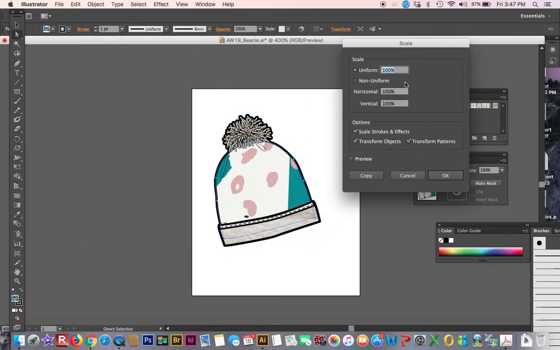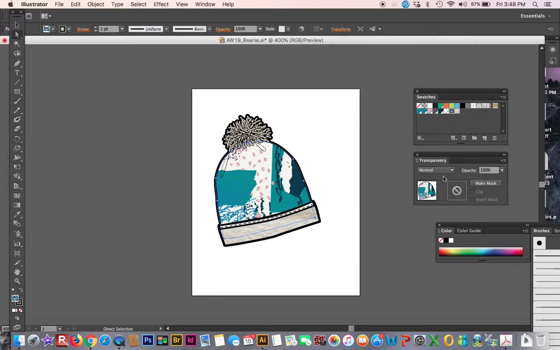and you can manually type in a number and then uncheck scale strokes, transform the objects. The only thing that should be checked is transform patterns because you're trying to scale the pattern inside, not your actual hat. So I could play around, maybe do 50% and do a preview and kind of check it out. Maybe smaller, try 25. Preview, that's getting closer. Okay.